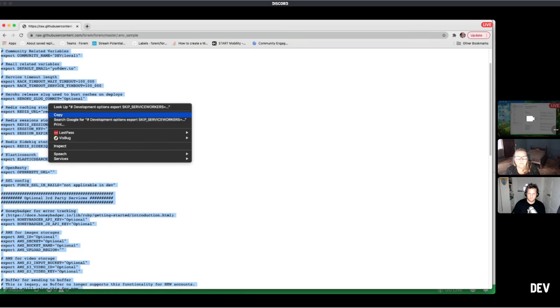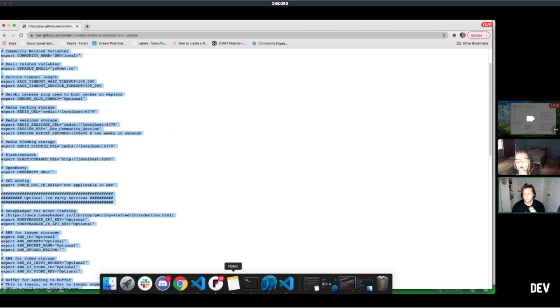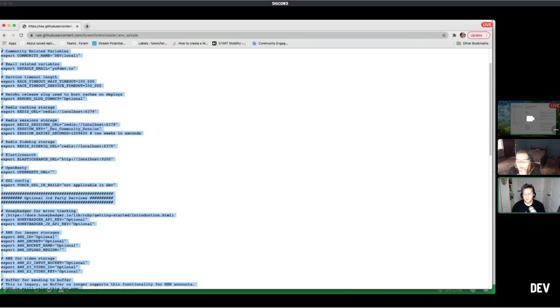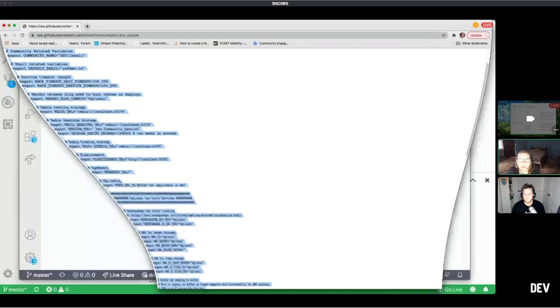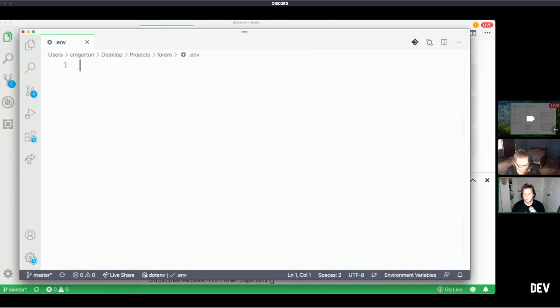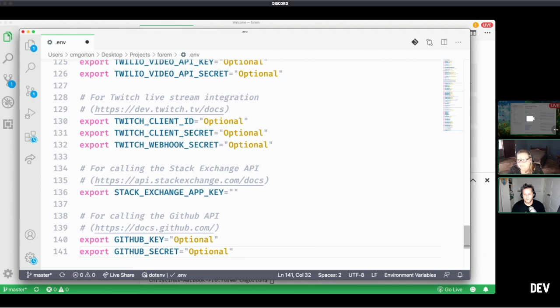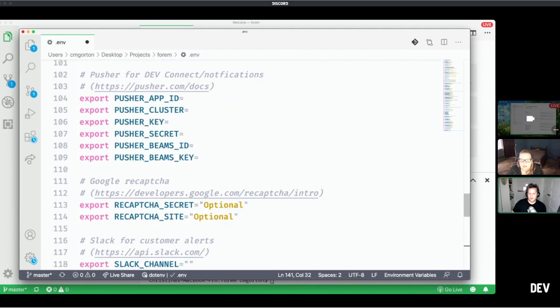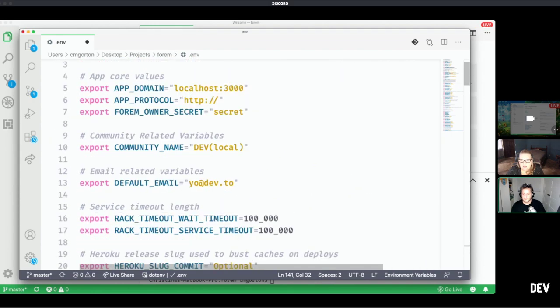Command A. And then in your .env file, we'll come back there and paste it in. Now, we're not going to do anything right now in here aside from save it.